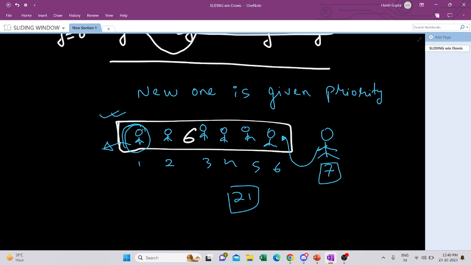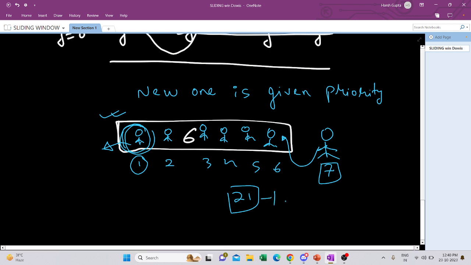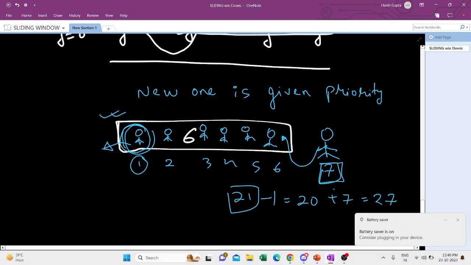So what you will do is before removing this person, ये person जितना contribute कर रहा था उसको तो हटाना होगा ना. We need to remove the contribution of this person, right? So yeah, we will remove that from our sum, that is 21 minus 1, which will be 20, and we will take the job of the new person, that is 20 plus 7, which is 27. So this is the method we follow, and this is a very good approach of sliding window.